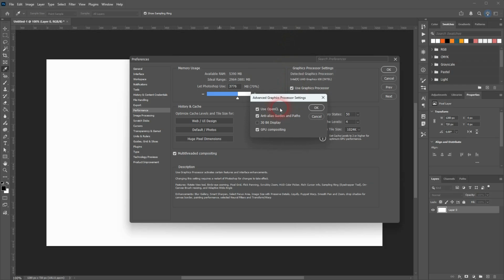Second one is the anti-alias for guides and paths. This is for smoothing the visual edges, and once again is something that I would advise you to keep checked. It gives you cleaner curves and less jagged lines, especially when you zoom in. Only turn it off when you have troubles and there are glitches in Photoshop.